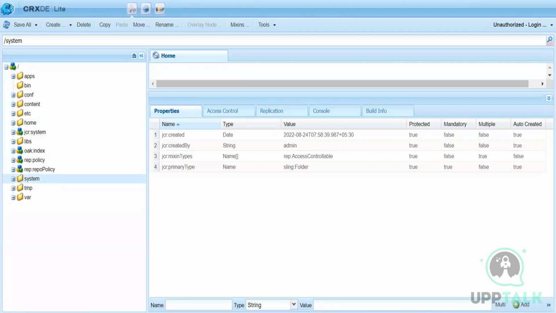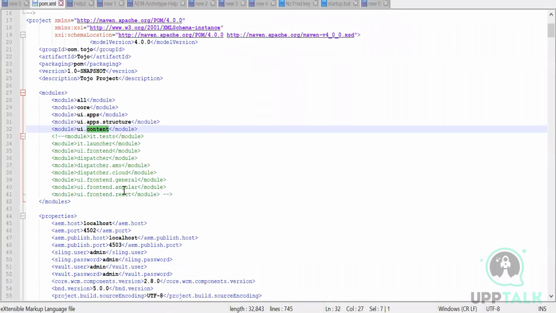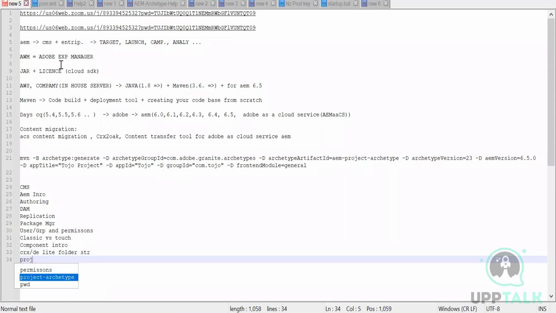Now what I wanted to tell you is how you will build and deploy this code. I was over here, and I have told you about the CRXDE folders as well, CRXDE Lite and the folder structure. Also I am going to tell you about the project.